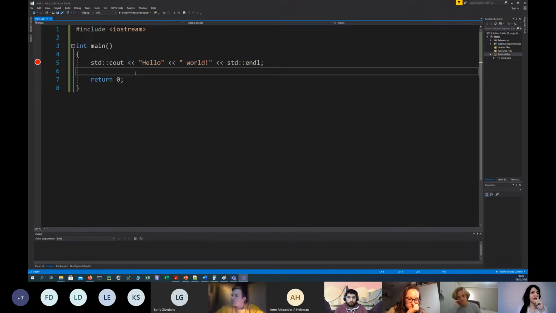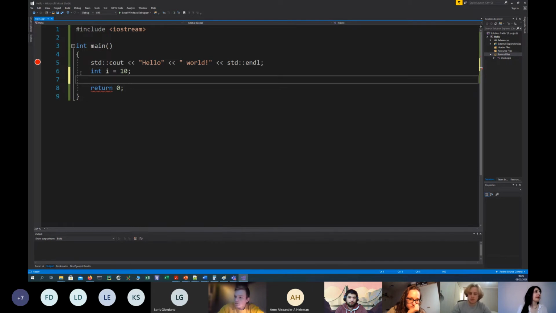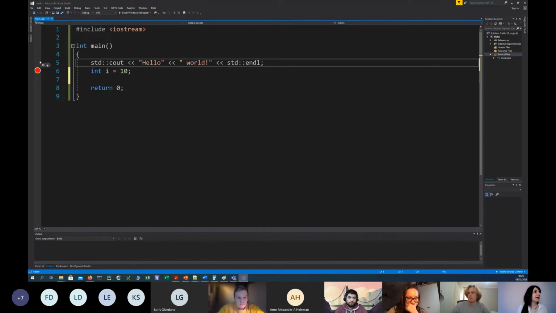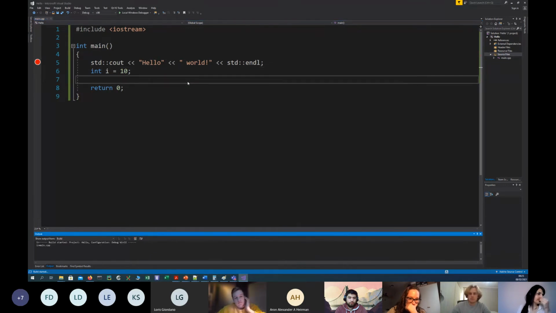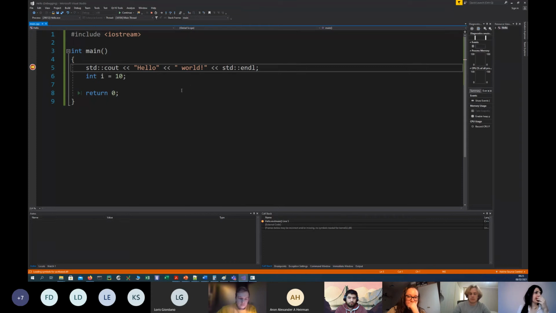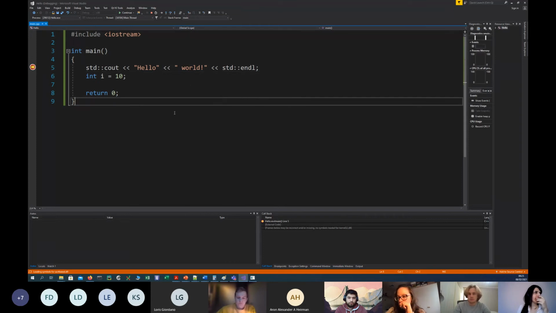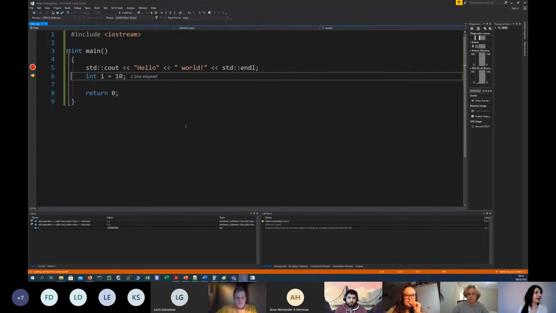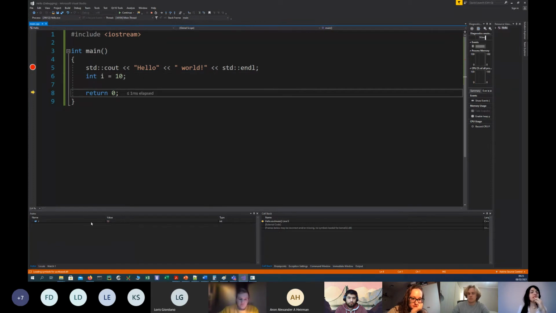You can also watch your variables. If I define a variable here, let me just define int i equal to 10, and I put a breakpoint here. I can also put it here, F5, and if I press F10, you can see that here I have my variable, which doesn't have any value, and now i is 10. So watching the variable is very important while you are debugging your code.